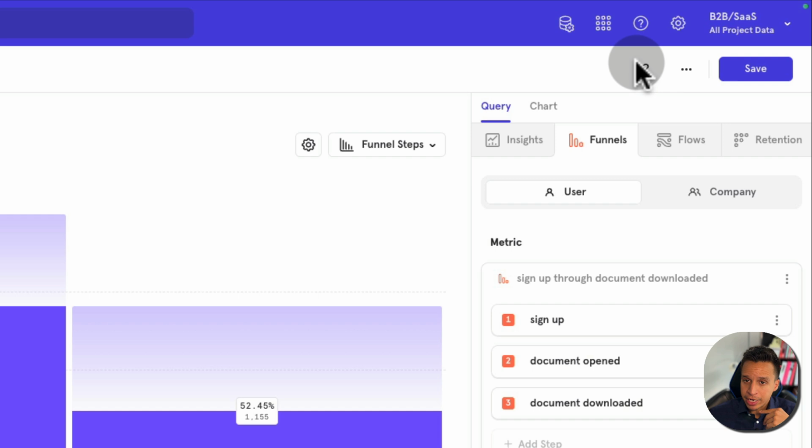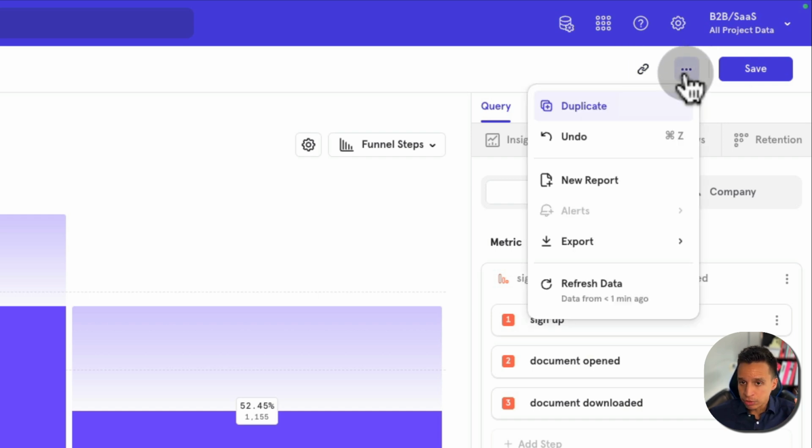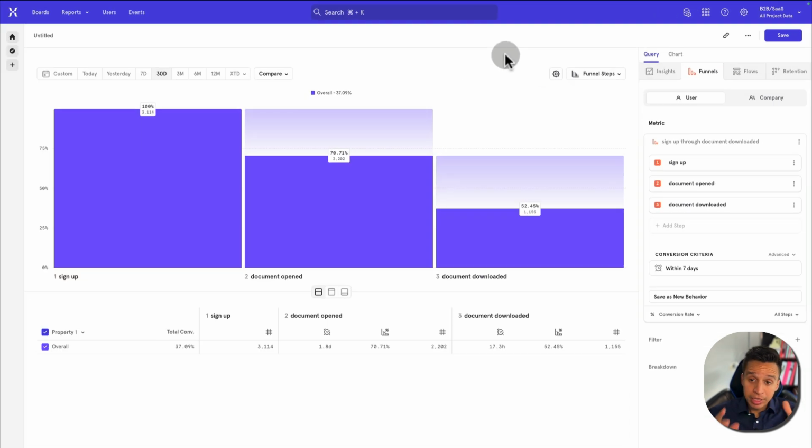Just like before, we can send a direct link at the top right. We can save this to a dashboard if we so want to. And of course, we can export this data as needed. So this is one way to understand flows. Funnels are particularly helpful if you know what the actual steps are.